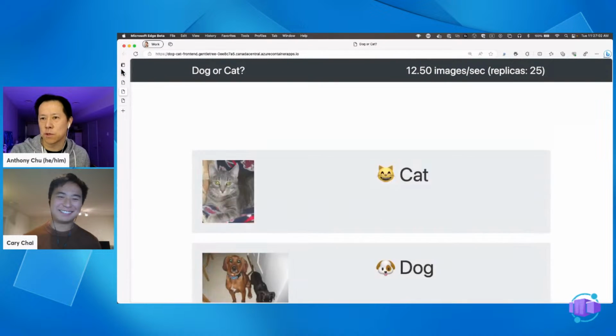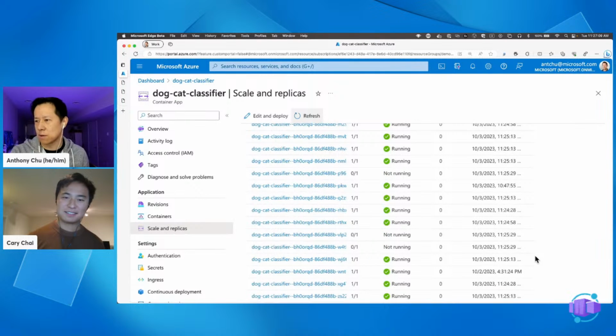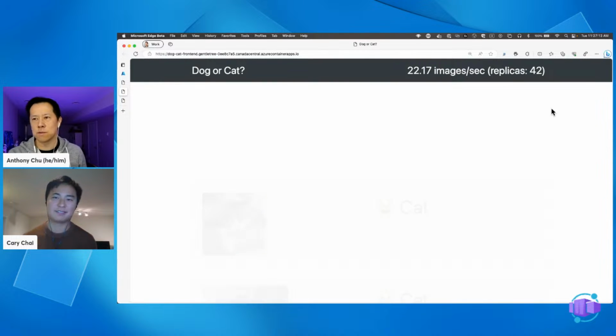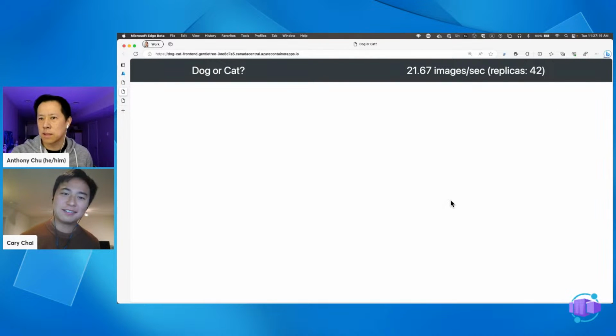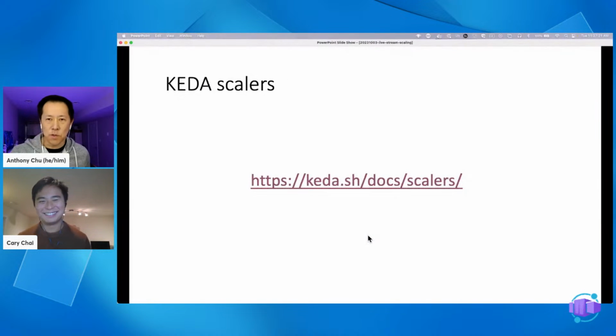But you can go to the portal and see. So we should be at the full 50 now, although maybe not all 50 are up and running. Yeah, most of them are up and running, so you should see them kick up to 50 pretty soon. You can see we're up at 42. That's super cool. Okay, cool. So that is event-driven scaling for container apps.